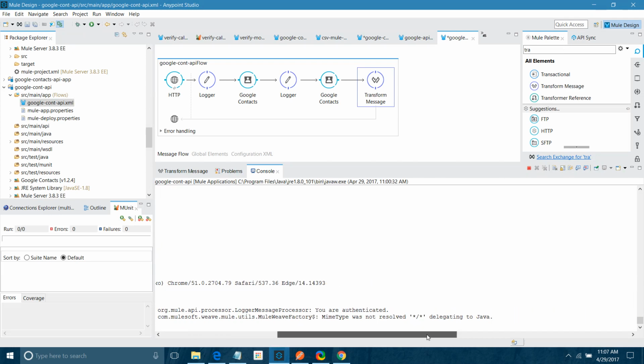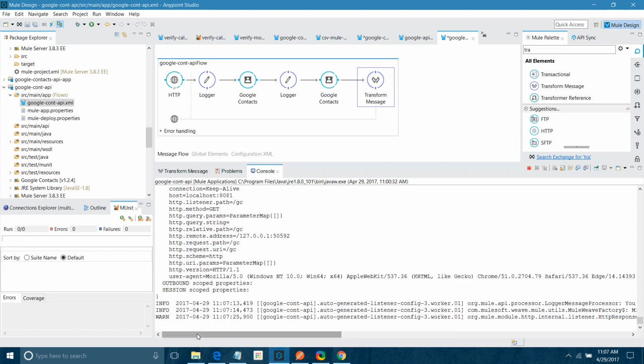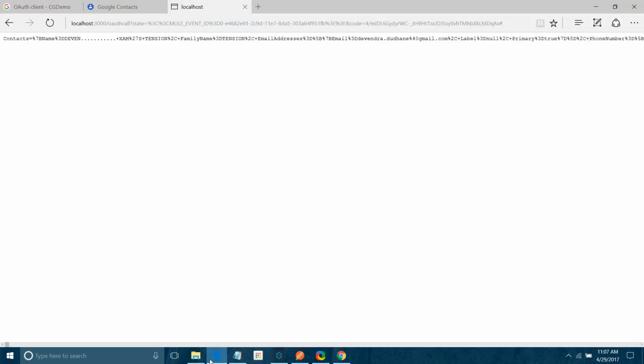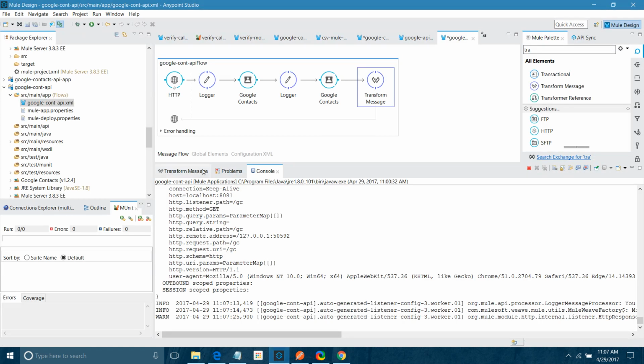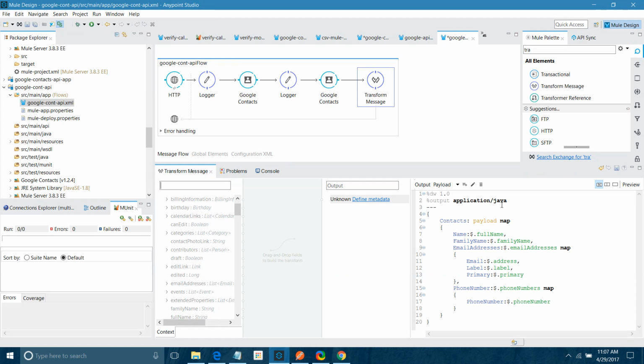Let me pass the request again. Let's wait till we get a result back. See, you are authenticated. Now let's check what output we get. Okay, we got an output, but it is in the format of some object. Why did it happen? Because we forgot: the output should not be application Java, it should be JSON.